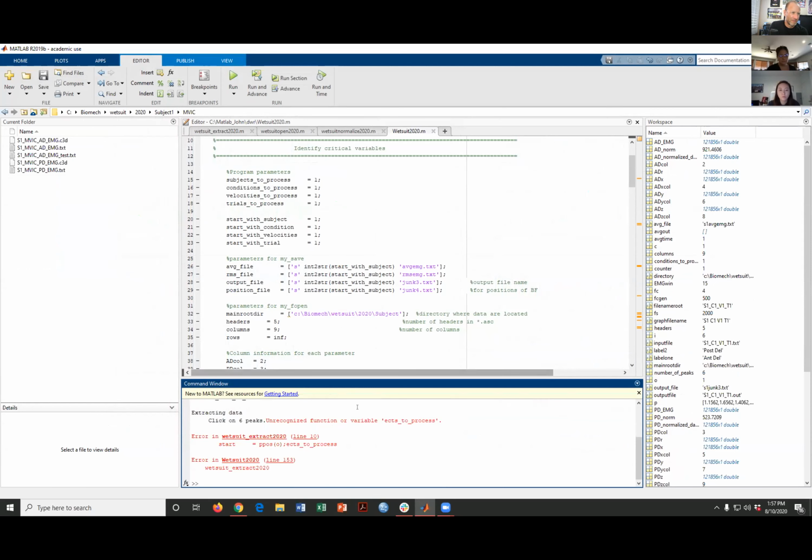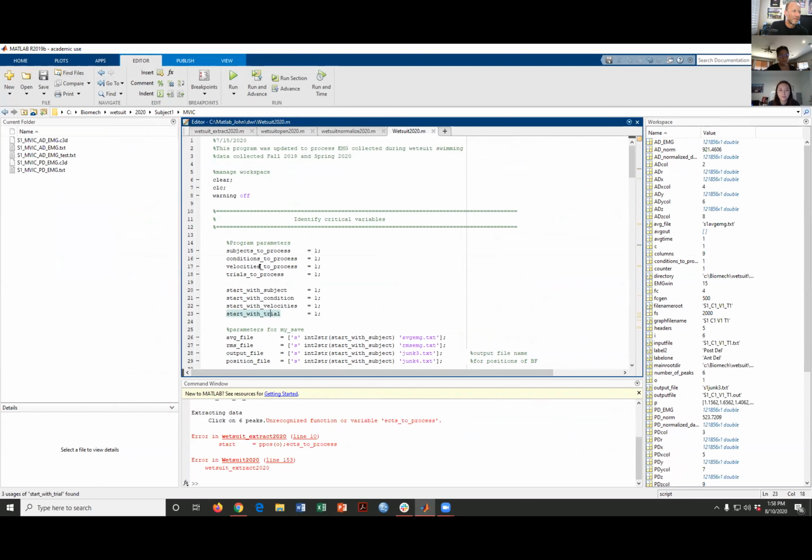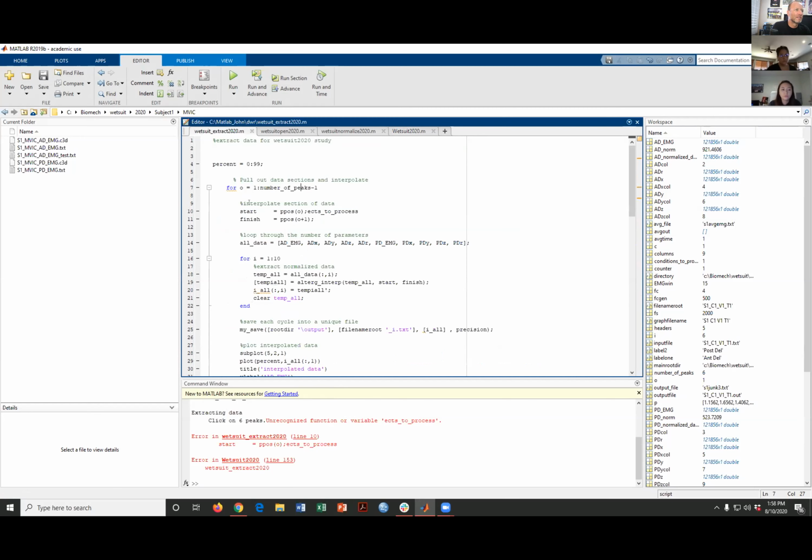Oh, okay. Unrecognized variable. What did I do? Line 10, I must have typed something and changed it. Extract. Yeah, that's not supposed to be there. Check your wetsuit extract 2020. I must have been typing too fast somewhere and ended up putting something there.